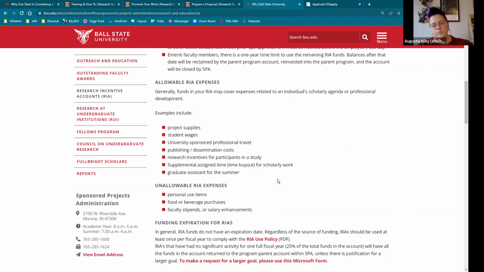The question has definitely come up recently about personal use items. These accounts are designed to support scholarly activity. So that's publishing, that's student wages, that's supplies, incentives for research subjects, graduate assistants, and if they amass enough, they could get a course release, a time buyout for their scholarly work as approved by their department chair.